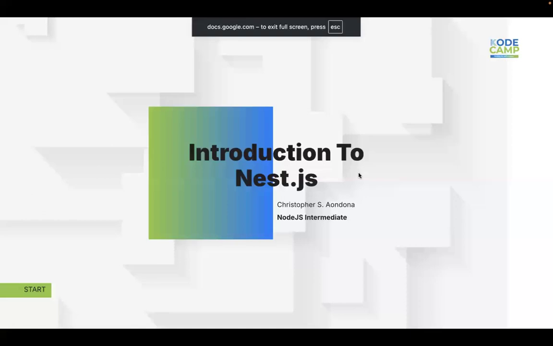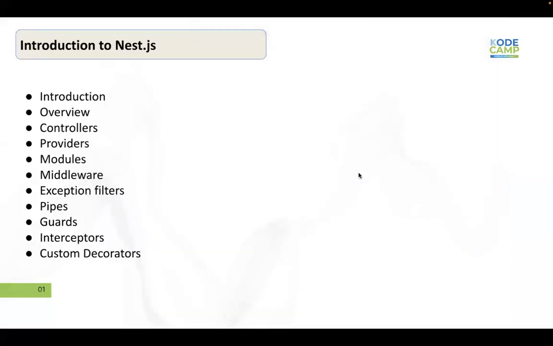Okay, so introduction to Nest.js. Wow, we have a whole lot of things on our table. The first item is introduction. We have overview, controllers, providers, modules, middleware, exception filters, pipes, guards, interceptors, and custom decorators. What are all these things, and why do we have a whole lot of things in Nest.js? These are some of the things that make Nest.js, what should I say, as good as it is.